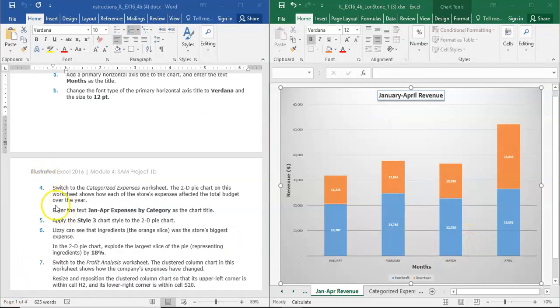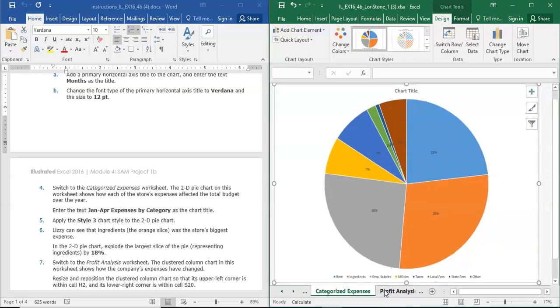Okay, step 4, switch to the categorized expenses worksheet. So we are going to switch to that sheet down here at the bottom. There it is. And it's telling us it's a 2D pie chart, which looking at it sure enough is. It wants us to change the title of the chart. Right now it says chart title.